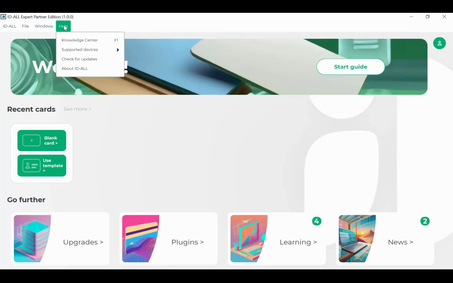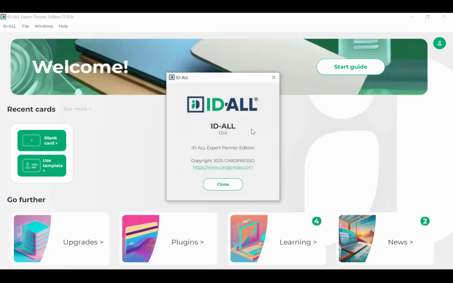Last but not least, we have the Help menu that offers you access to our Knowledge Center, where you can search for specific words. You have the list of our supported devices, only including the printers and encoders. You can check for updates, and you can verify what software version and license edition you're currently running.